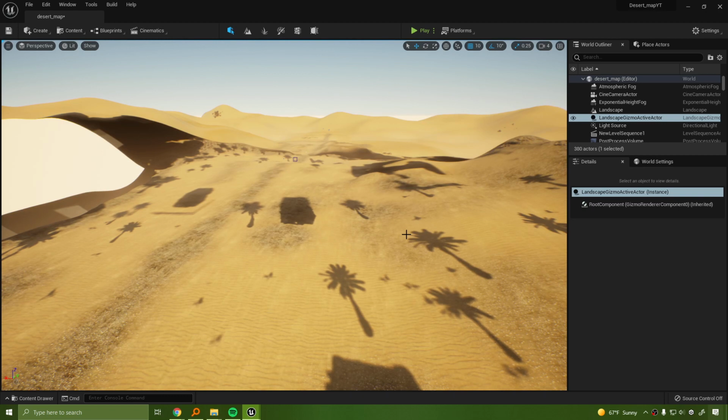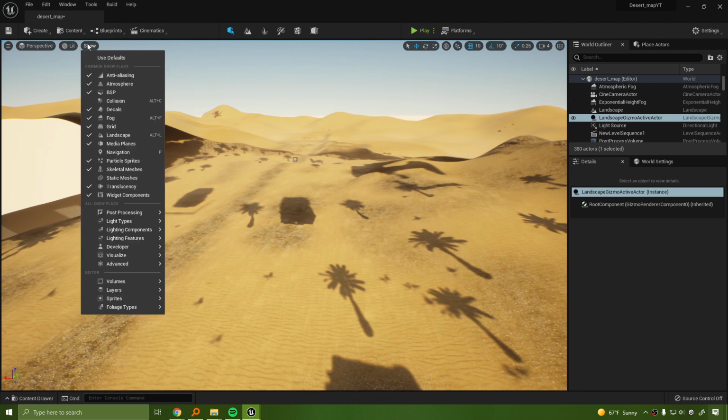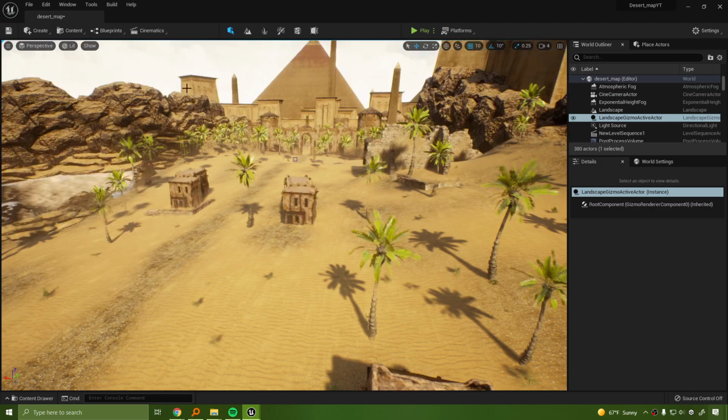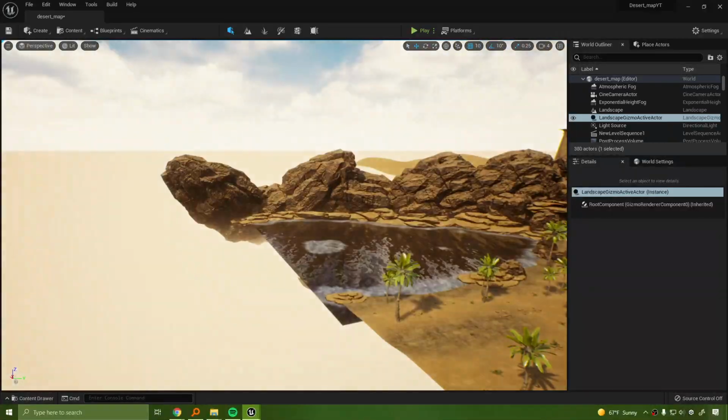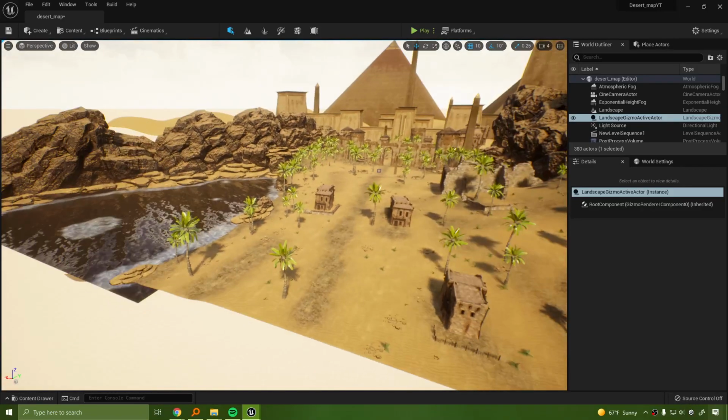By and large, for our purposes, we're going to learn today how to create a landscape, how to paint it, how to develop it, how to add some foliage, and how to start bringing in elements that are going to help build out the world. Let's go back into show, and I'm going to show use defaults here to show everything that's part of the scene. As you can see, most of this level is just a population of large assets.